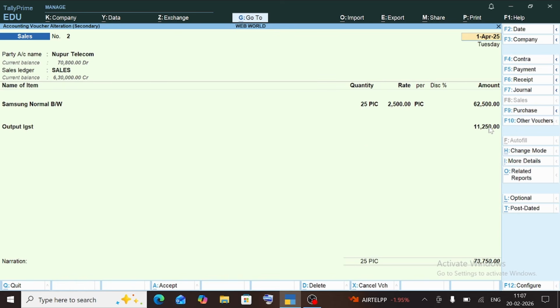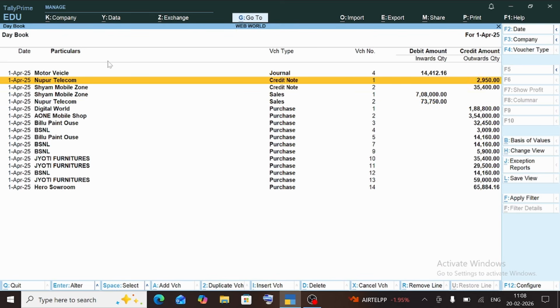Now, if there are some returns from Nupur Telecom, we have sold goods to Nupur Telecom, and if there are some returns from Nupur Telecom, we have to issue credit note. Credit note we are going to issue to a particular party, and that party will give us debit note. So how is the credit note passed? I have already passed it. I will show you. It's Nupur Telecom.